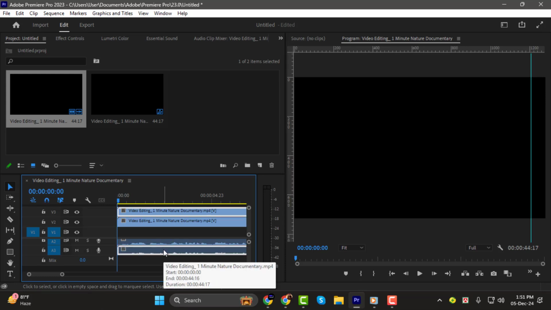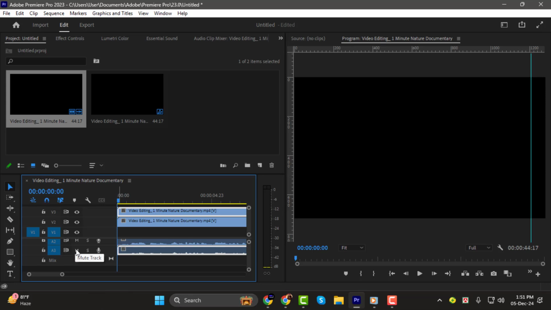Step 2. To mute the unwanted audio, simply go to your timeline and click the Mute button on the audio track you don't need. This ensures only one audio source is playing.